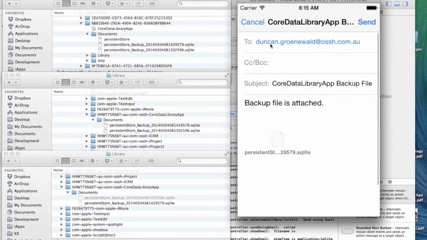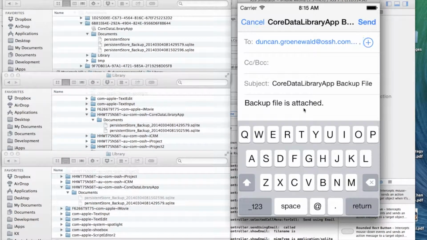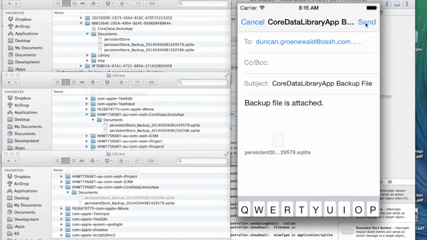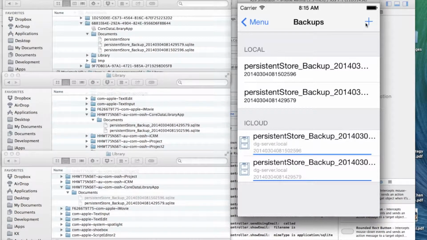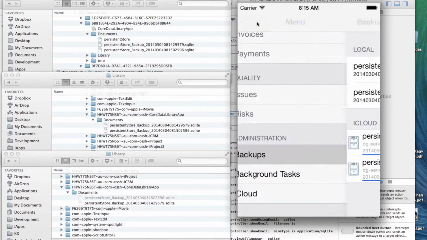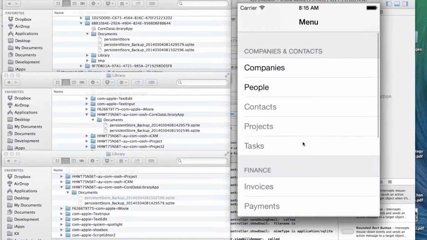So another option is to send yourself a backup file via email. And again, built into the sample app, we're using the mail APIs to attach the file and to email it. Kind of thing I can email out of the simulator. Certainly can't show you how to receive it in the simulator because I don't believe there's mail in the simulator.